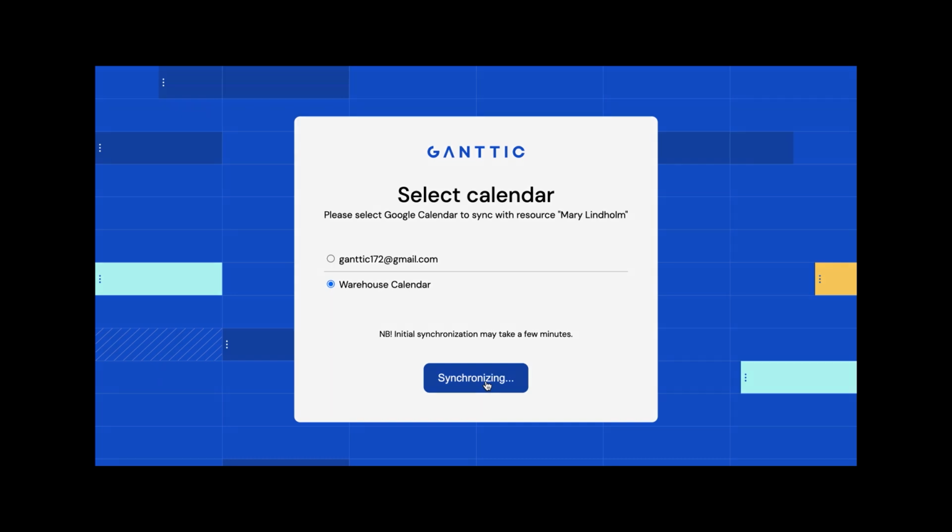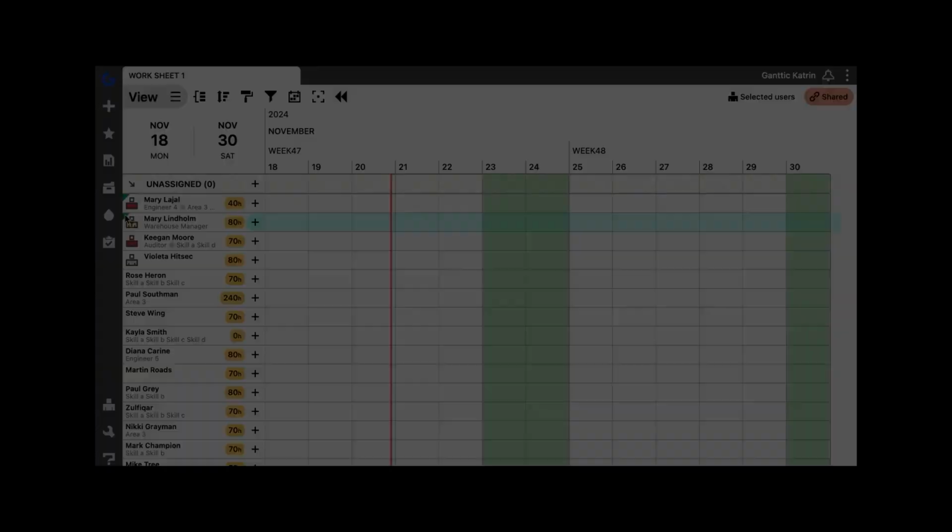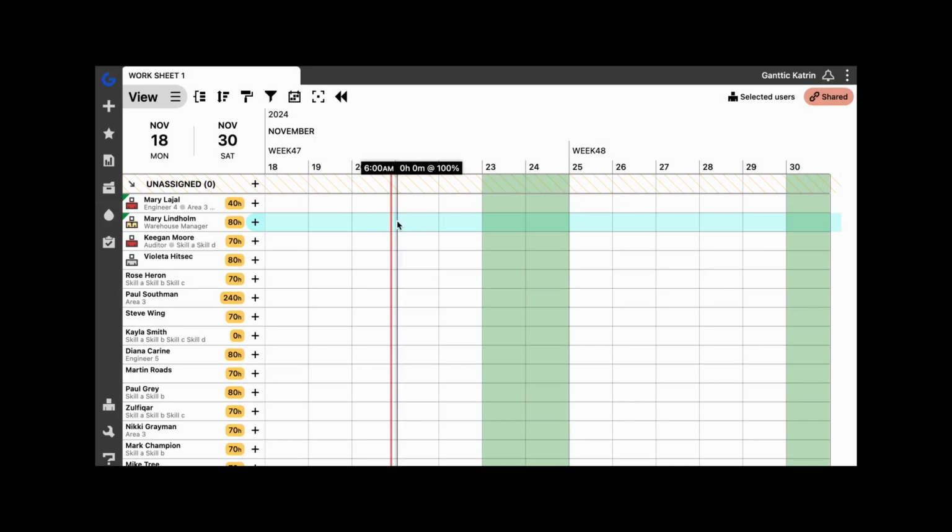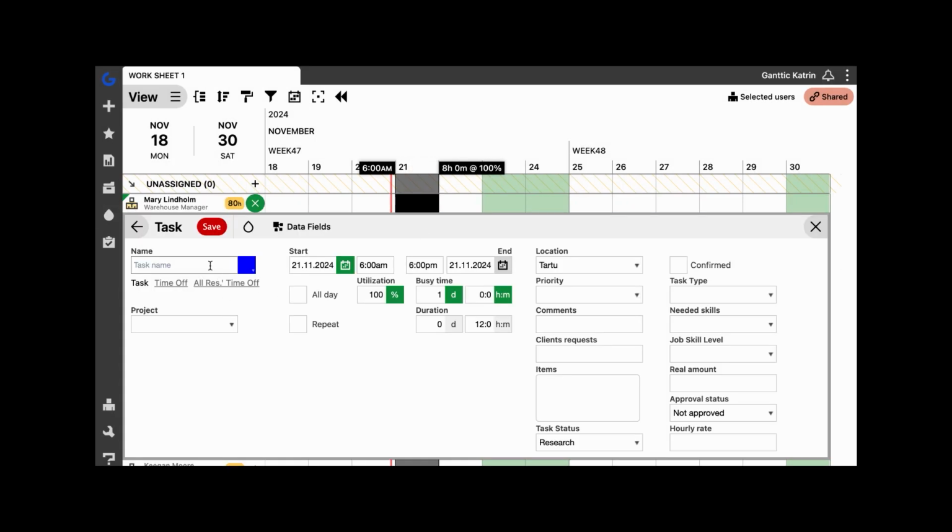If a new task is created in Ganttic, it will now automatically appear in Google Calendar. Simply fill in the relevant data and a new event will be created in your calendar.